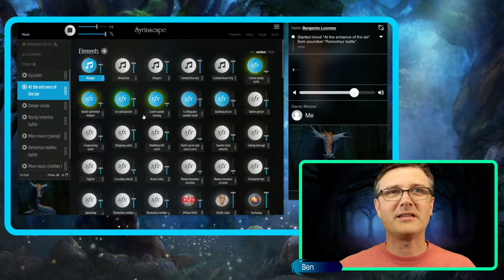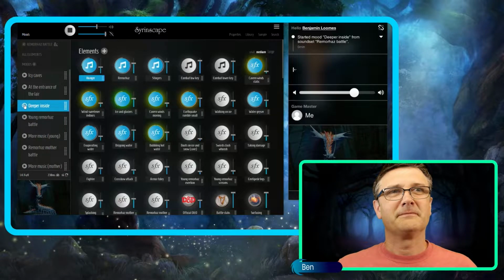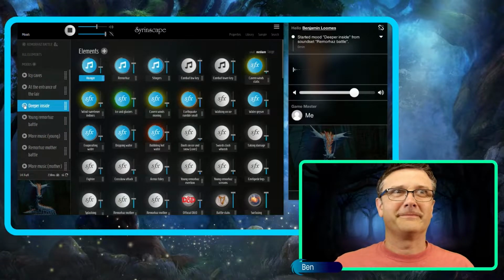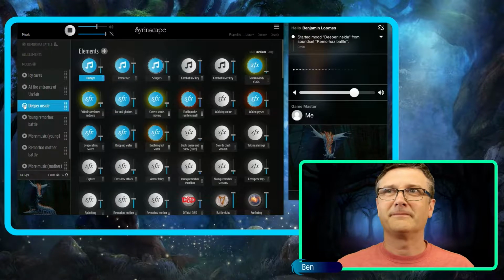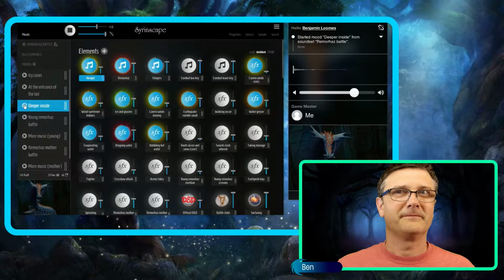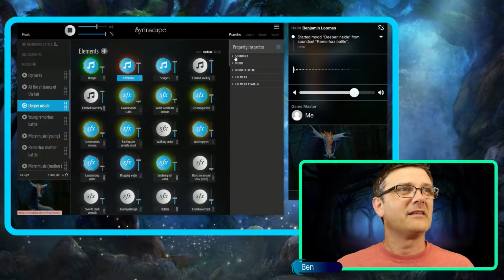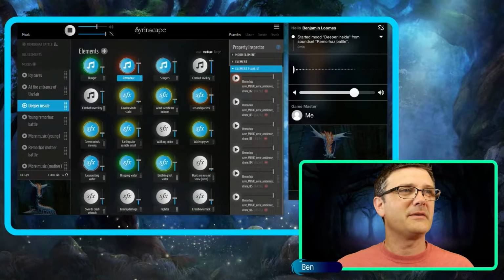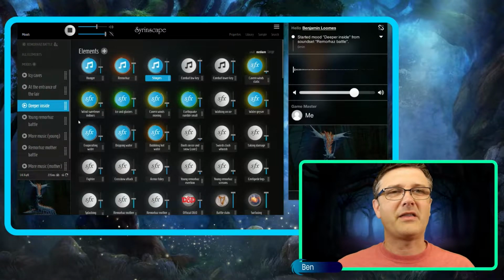Then, when you're ready to raise that tension level another notch, deeper inside, bubbling hot water there. And these bits of music added in on the top. Stingers.